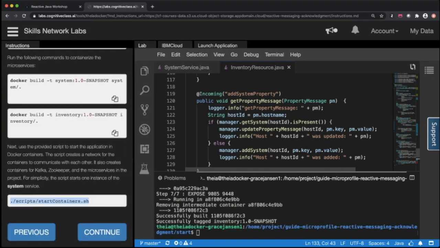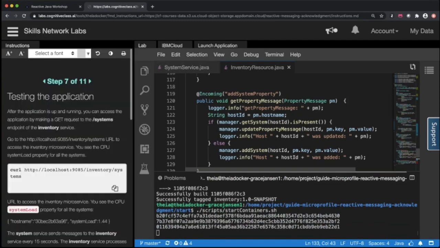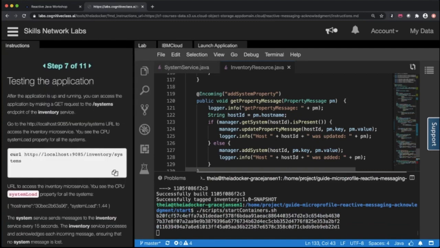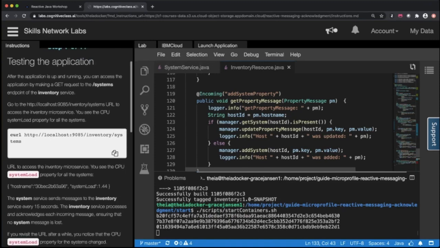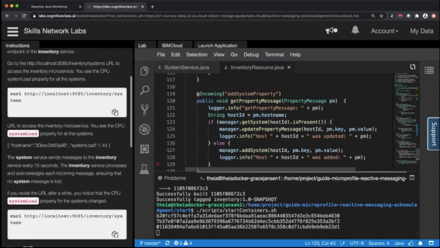Now we want to use the provided script to get them up and running again. So again, this starts containers for Kafka, Zookeeper, and the microservices of the project to make sure they're all up and running for us to use. And then we want to test our application to test that it still works after all the changes we've made.